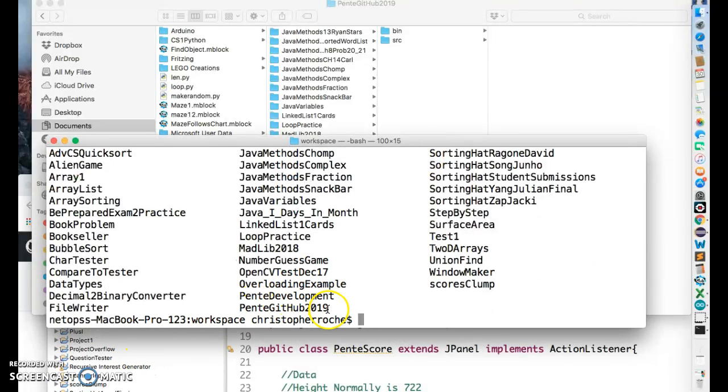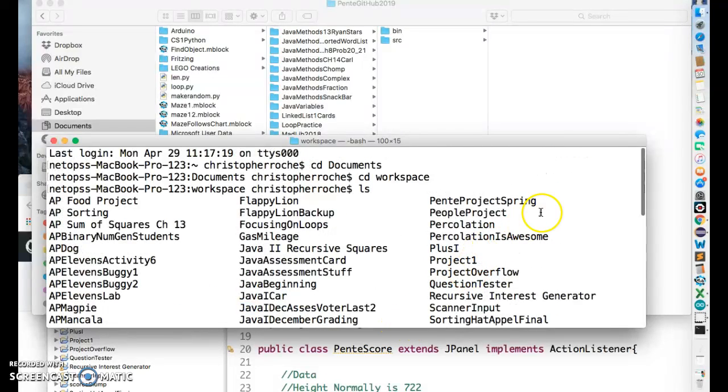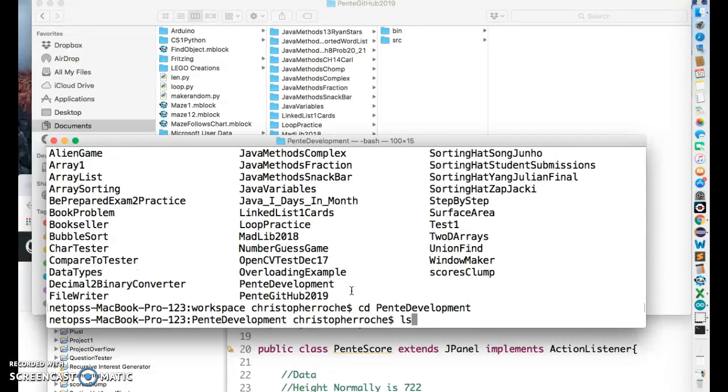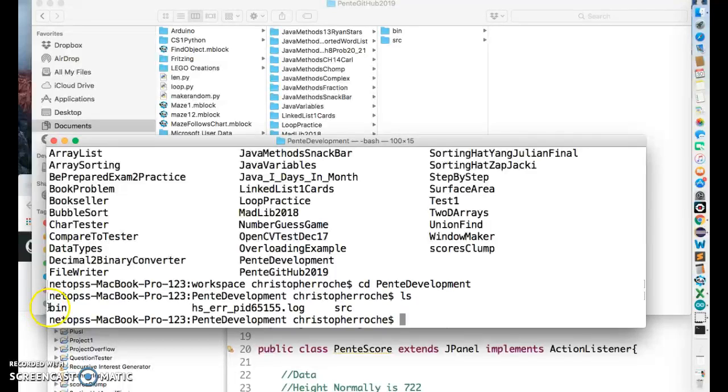Here's Pente GitHub, which is what I'm looking for, and there's Pente development, and I think there's one more for Pente game someplace. I'm not sure where it is right now, but it should be there. Oh, it's here. Pente Project Spring. All these things are here, but I'm looking for this one. So I'm going to go cd Pente development. And then if I do a list, I get the bin and the source folder.